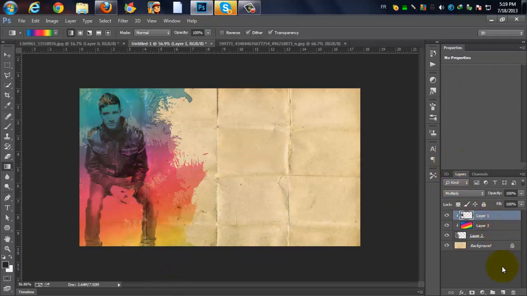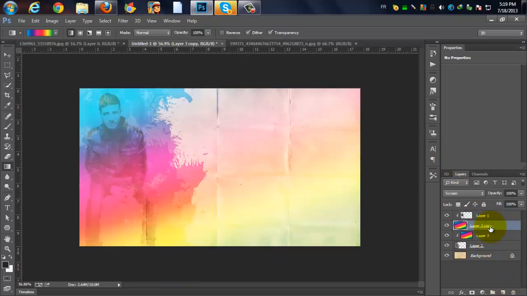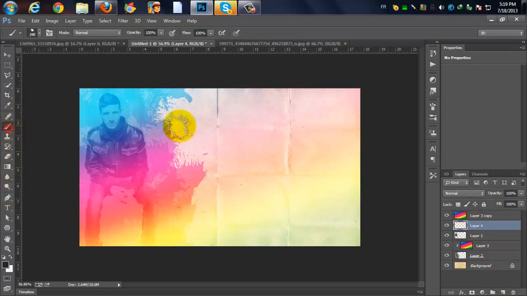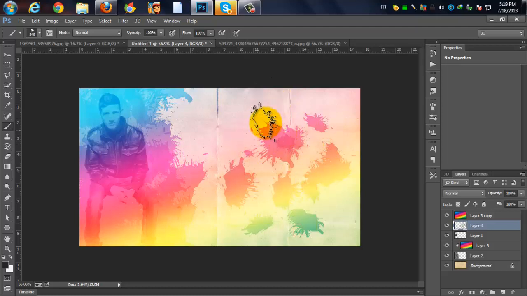So we have some other work to do. I'm going to duplicate this layer, and I'm going to add some layers, some watercolors. Create a new layer, put it between these, and we are going to paint with our brush right here and add some more. Okay, you can see that our effect is really nice.